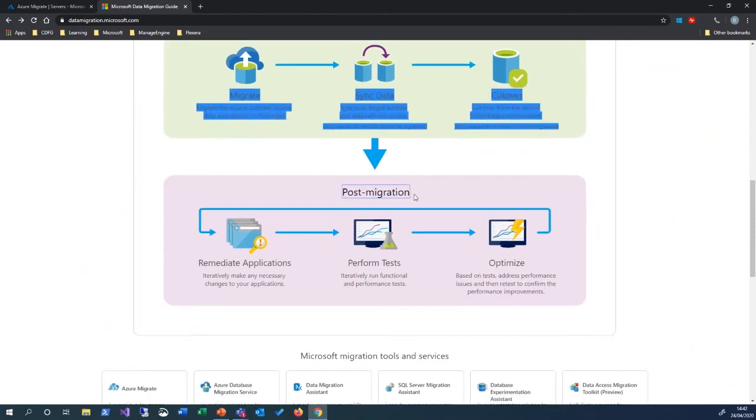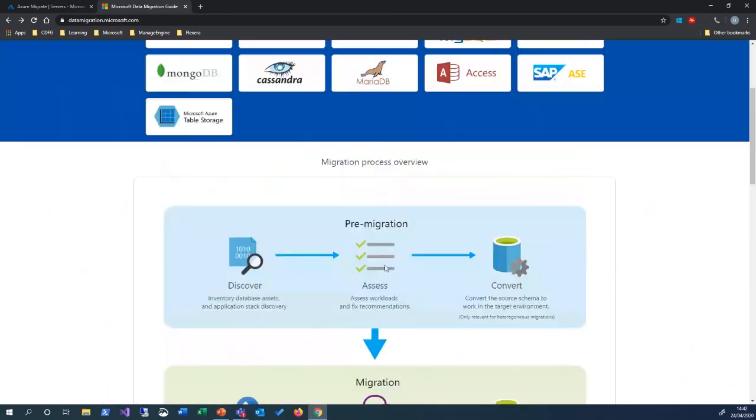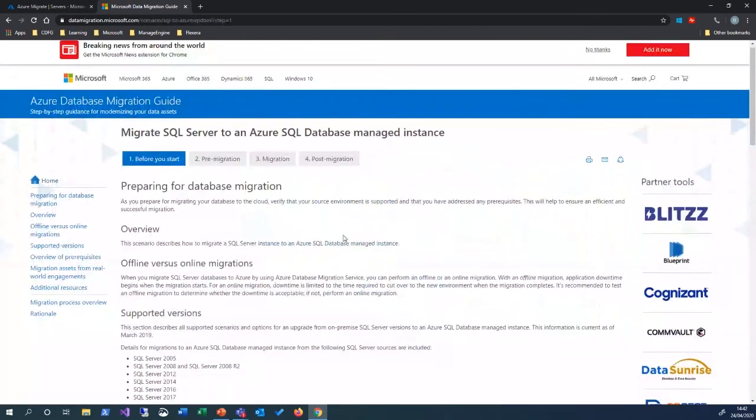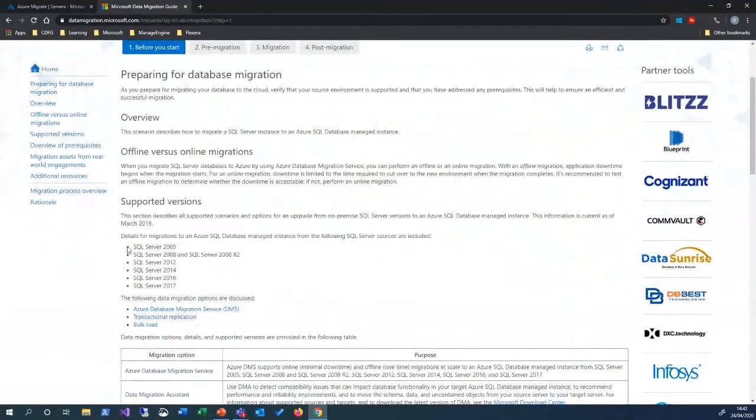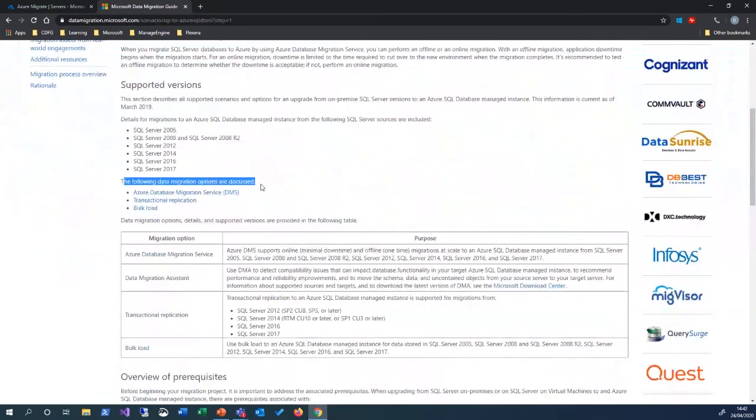And then the post-migration steps, so this will be things like optimizing and making sure that your application is up to date as well. Let's have a look at SQL Managed Instance for a moment. As I mentioned, 2005 and above, this supports migration from these SQL Server versions. And the following data migration options are available.